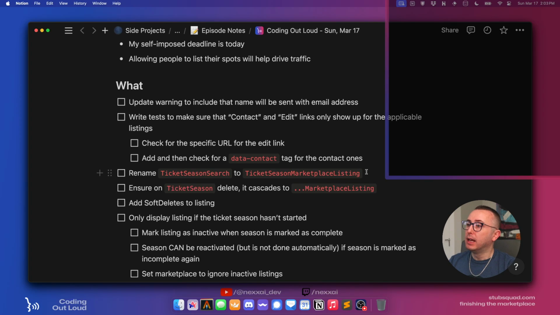The other thing we want to do is when a ticket season is deleted, we want to make sure that delete actually cascades to the marketplace listing. And because they're soft deleted, we have to hard code that in the ticket season model. Again, not difficult. We just want to make sure that that's happening. And then we also have to add soft deletes to that listing as well, so that if we need to recover the ticket season, the marketplace listing can come back as well.